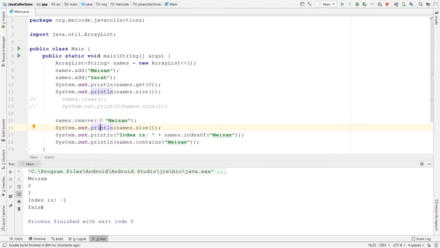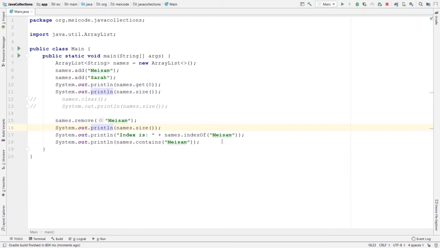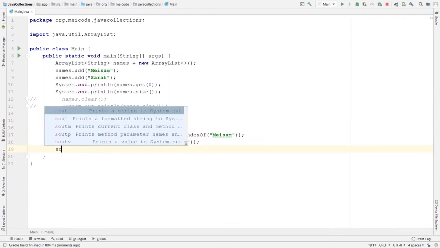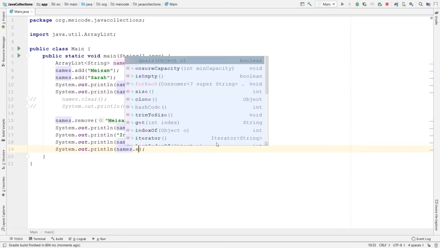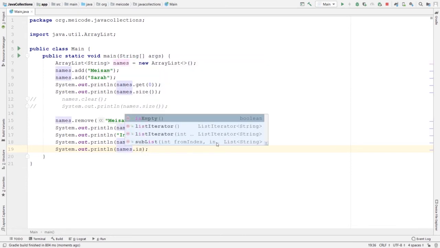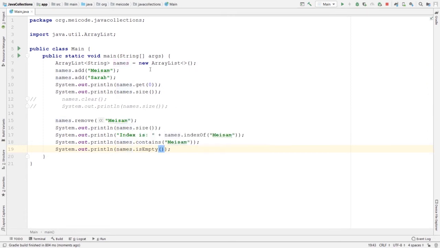You can see that MESAM does not exist in our array list. You can also check if your array list is empty or not. Let's print another statement in here. I can say names.isEmpty. This method, as you can see, the return type is a boolean, and if our array list is empty, it should return true.